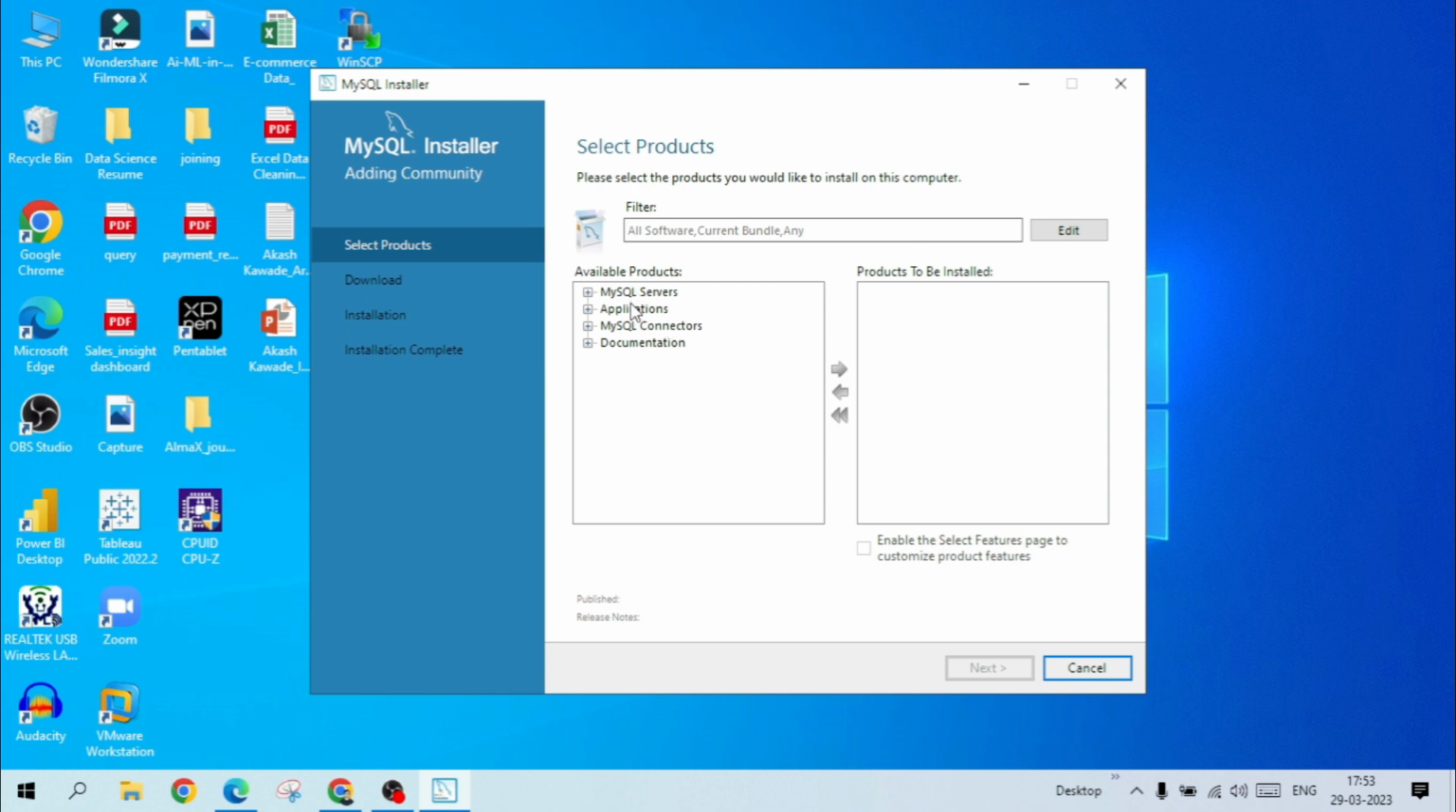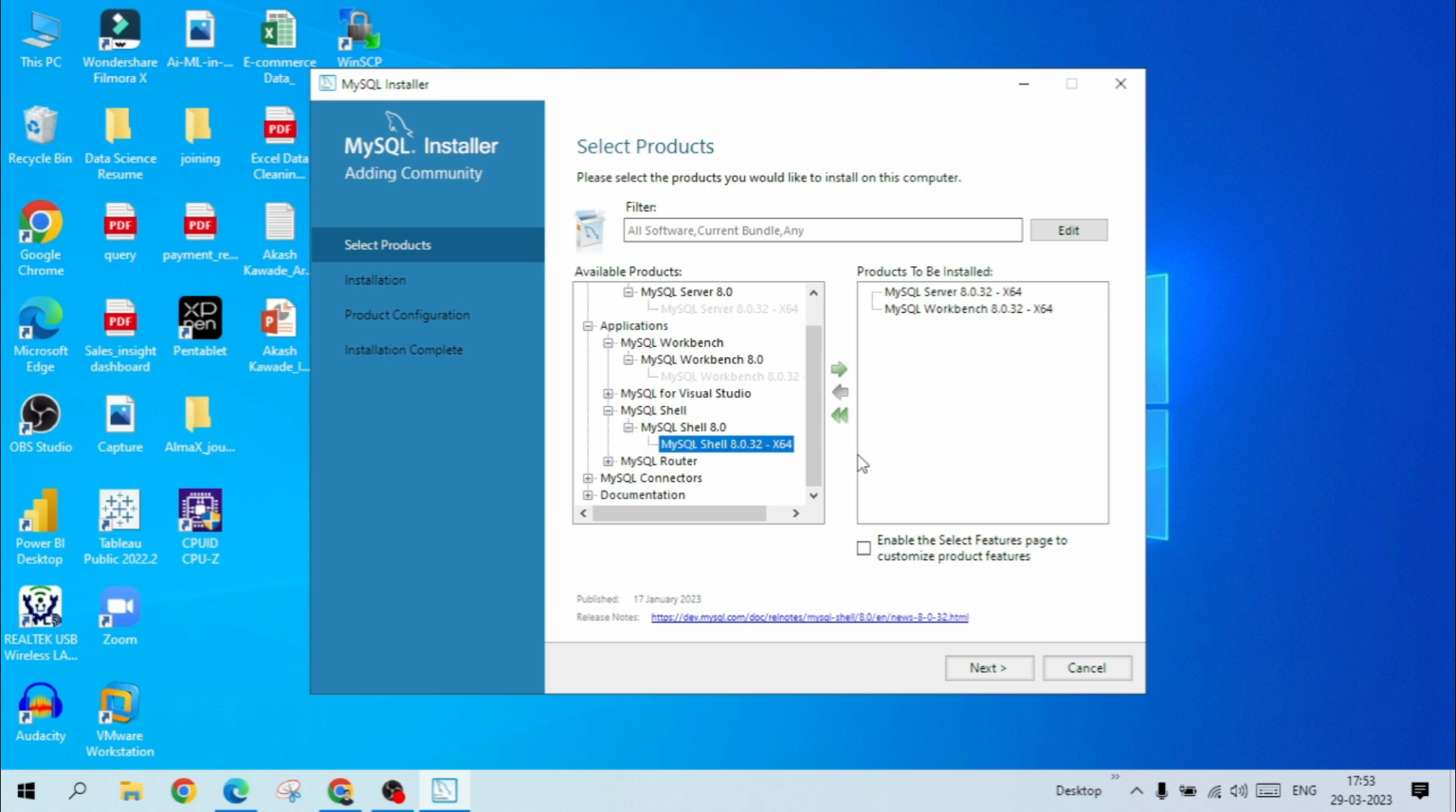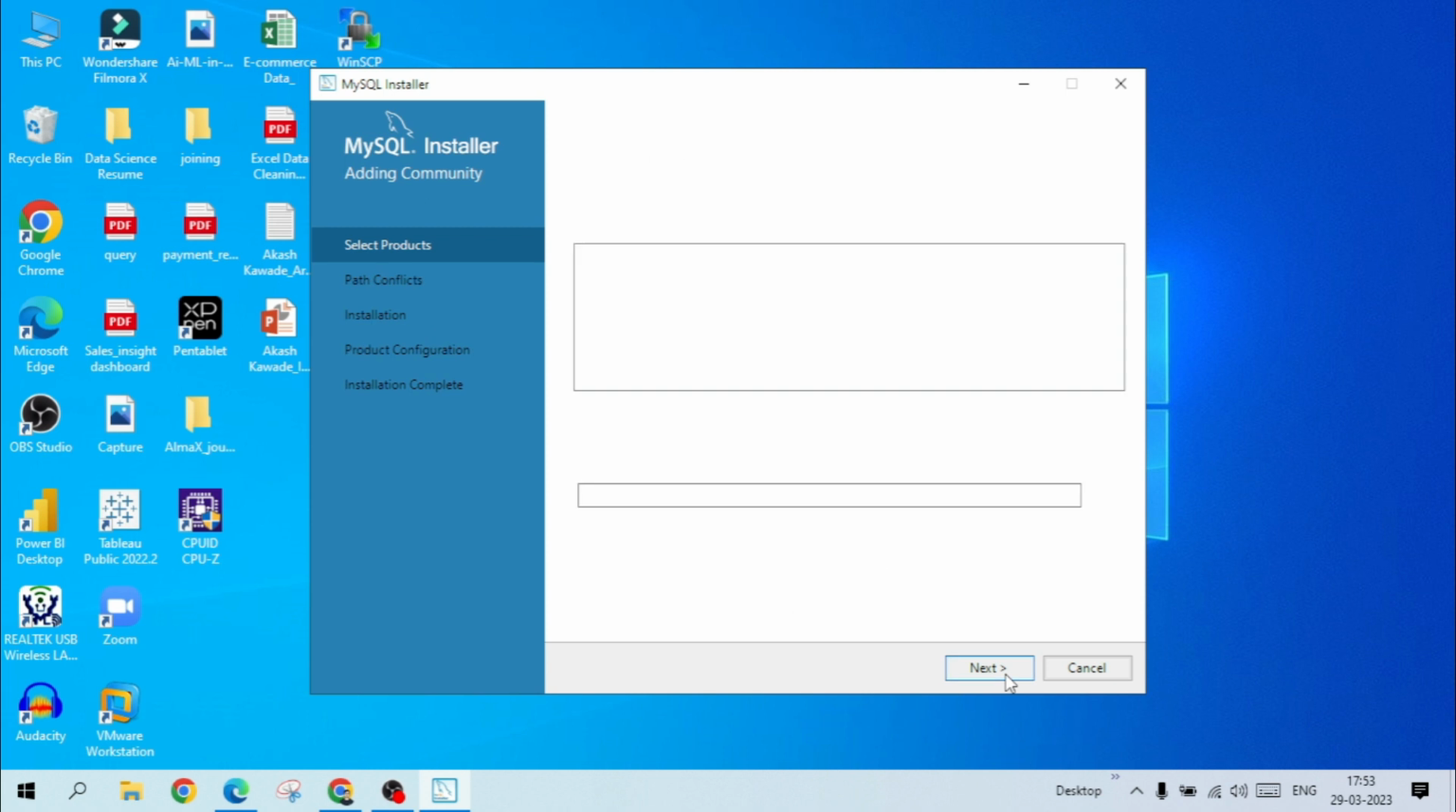So here we can see there are different products available. So out of this we will install MySQL server and we will install MySQL Workbench and MySQL shell. So first we'll click on this and we'll add this to the products to be installed. Now similar to the MySQL Workbench, we'll click here and then we'll take MySQL shell. So we'll click on this. Here you can see all three has been added in the products to be installed section. So we'll simply click on next.